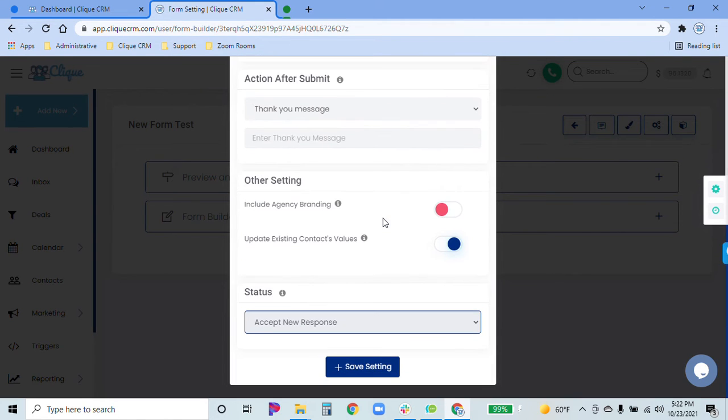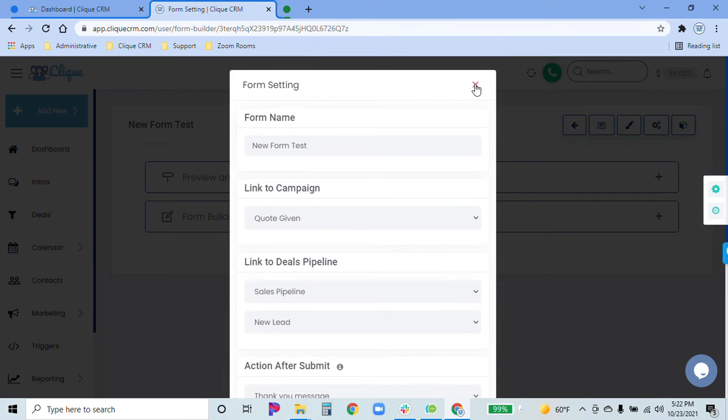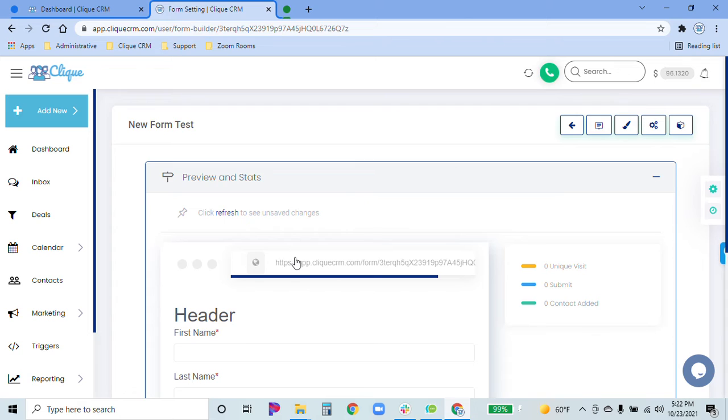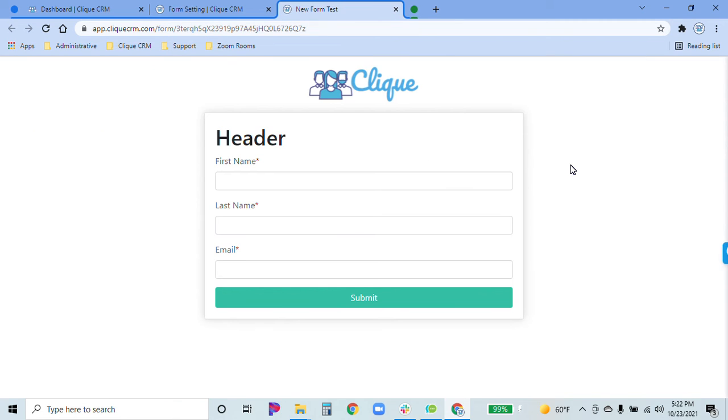From there, you would typically save the settings. I'm just going to exit out. But from here you can view it. You can preview that form. It looks absolutely gorgeous just by default, with your logo at the top, your favicon right here, the name of your form that you chose on the tab itself.